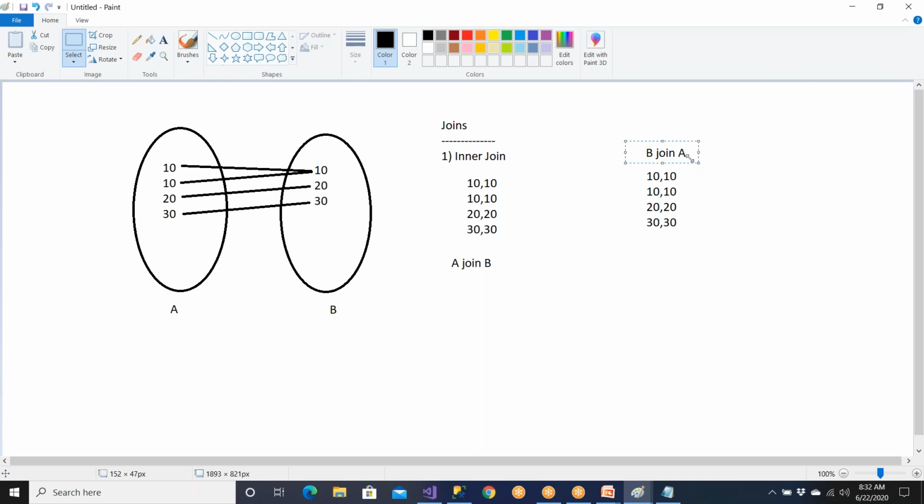Am I clear? So you don't get anything else. Matching data will be given in the joins. So this is what is called an inner join. Inner join is nothing but getting matched data. Clear?